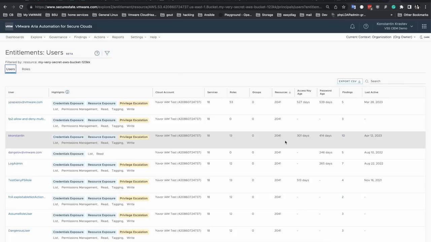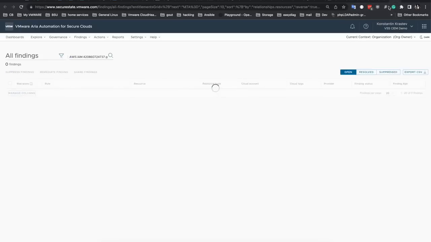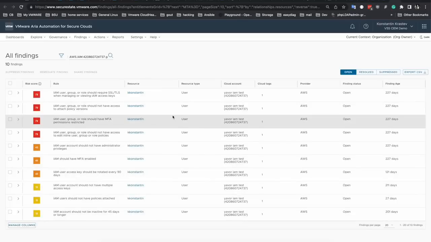As you can see here, the access key age for that user is 300 days old, really concerning, violating a lot of policies as well. This user also has console access, and his password was unchanged for almost a year and a half. This is really concerning. It has a lot of findings. If I click on findings, I will be taken to a screen which will give us detailed information about the findings. Some of those are really severe, but we are not going to focus on that.